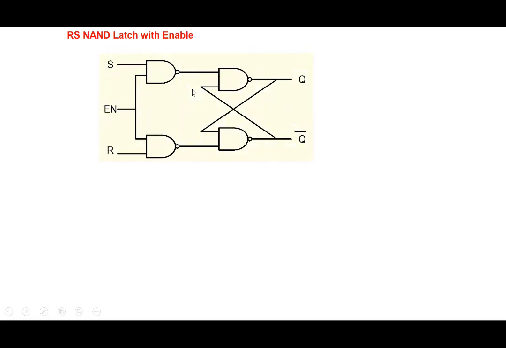Now, we had seen that enable is a very useful feature in combinational circuits. By adding an enable input, we can take a particular piece of circuit and, using that enable input, either disable it or enable it. We could do the same thing with our NAND latch here. We could add an enable input like this. And so this is our basic cross-coupled NAND latch, and we're adding an enable input through this NAND gate and feeding in S here and R here.